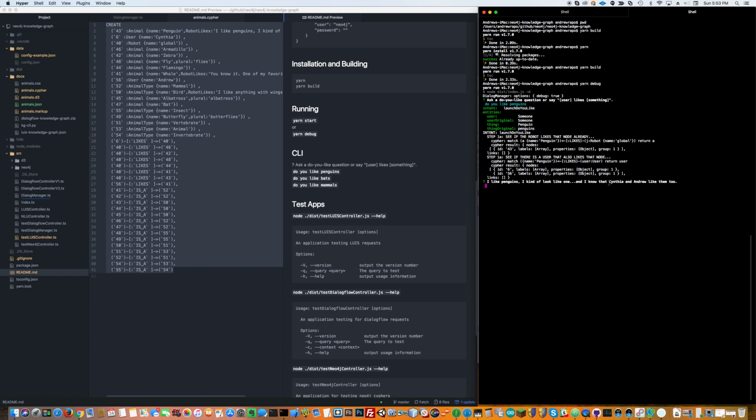I like penguins. I kind of look like one, and I know that Cynthia and Andrew like them too. So we'll go look at the database and see why that's true. But in the debug console here, you can see that the dialog manager that we'll look at goes through a couple of different steps. First, it checks to see if the robot likes that node already. So, do we like penguins? Well, in this case, we do.